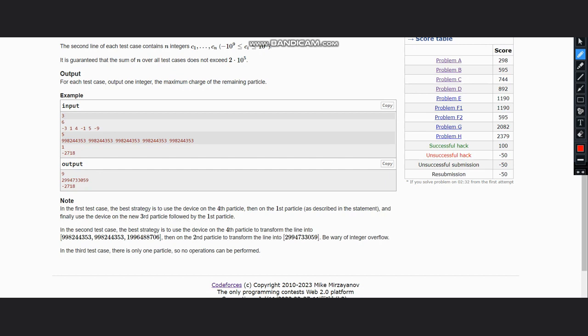Now let's see how to approach this solution. So first what we can do is separate the odd elements and the even elements. So here the odd elements are -3, 4 and 5. And the even elements are 1, -1 and -9.